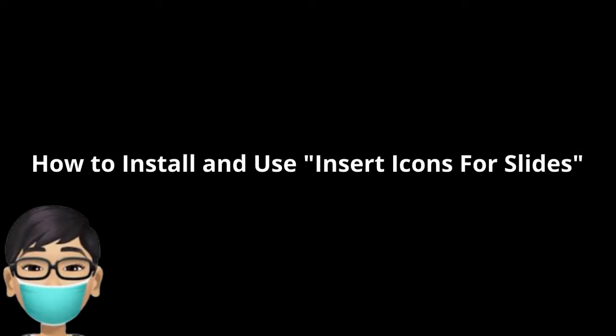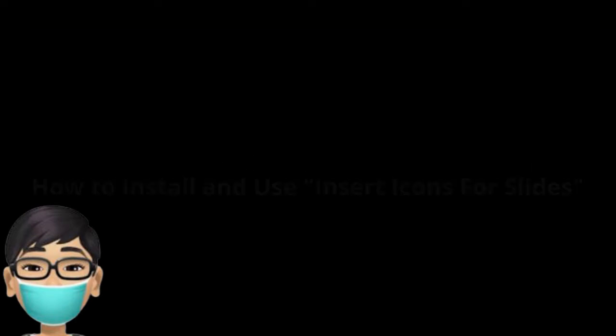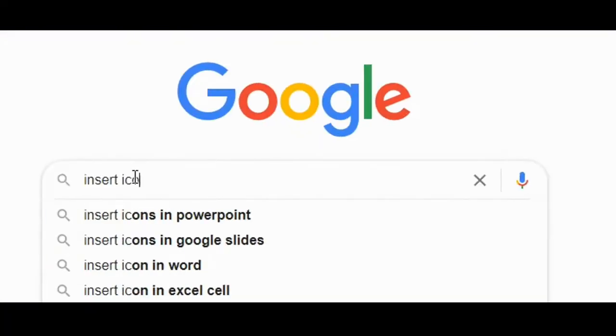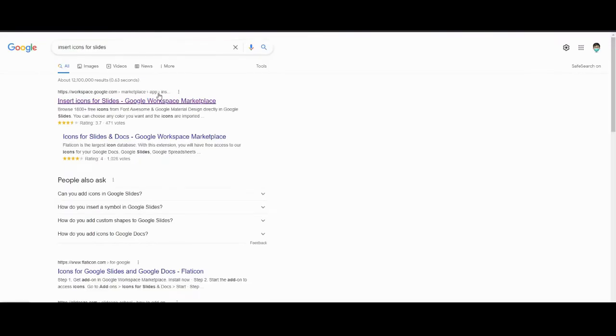How to install and use insert icons for slides. I'm going to quickly show you how to install insert icons for slides. So I'm going to type in insert icons for slides, just searching for it on a Google search, easy peasy.